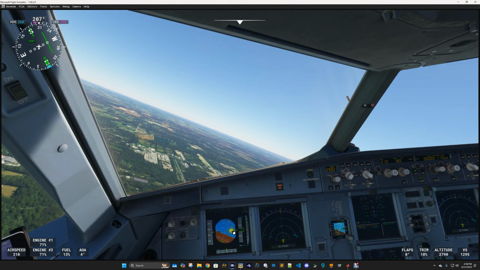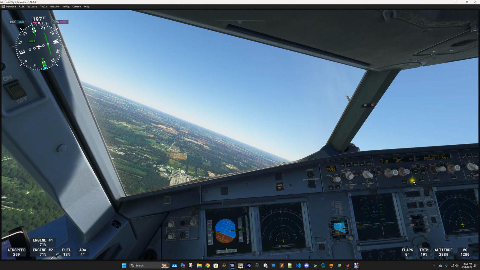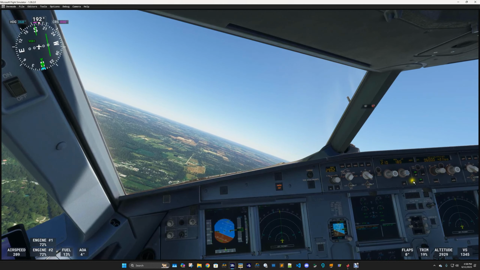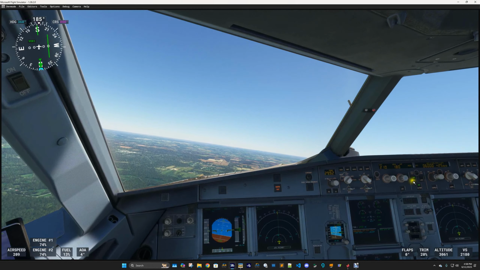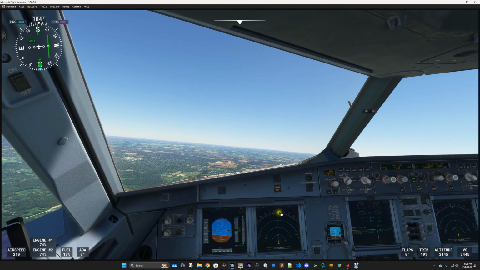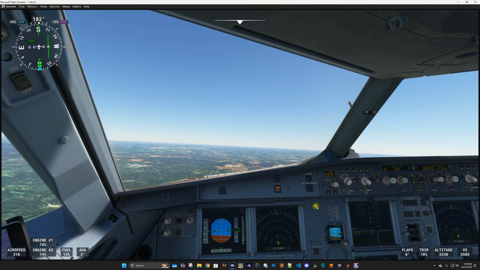Okay, so I'm still climbing. We're going to go up higher on that, so I'm not touching it. I'm going to move it up in the Streamdeck, 2500. And we're just coming onto our heading, 180, which matches, so that's good.